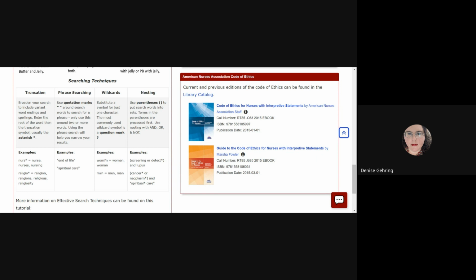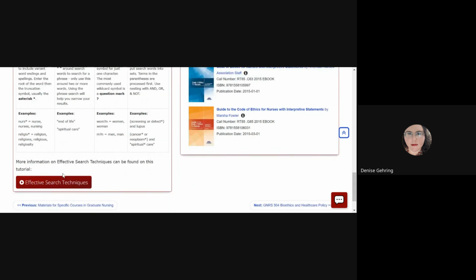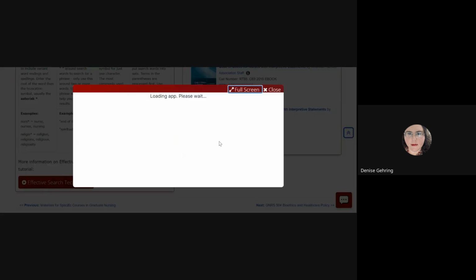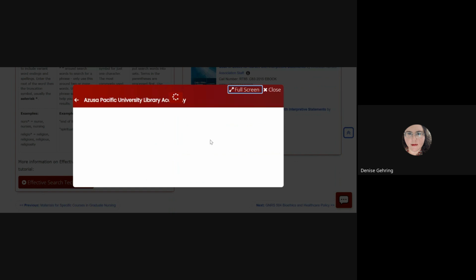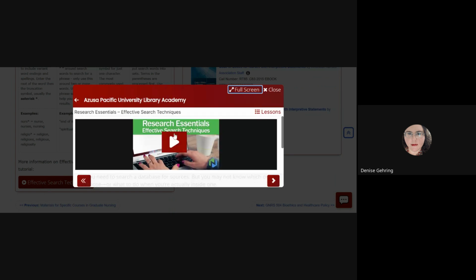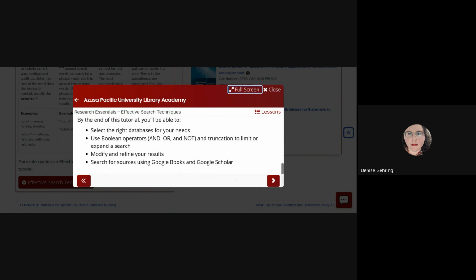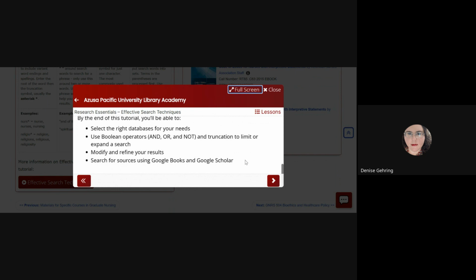I don't often use wildcards or nesting. If you want to use those, you can check them out later. And for more information on effective search techniques, there's a tutorial that will walk you through this, and it is listed here. There's a video on it, and then it goes over choosing the right databases for your needs, your Boolean operators. It talks about truncation as well as modifying and refining your results. And you might find using Google Books and Google Scholar helpful as well.